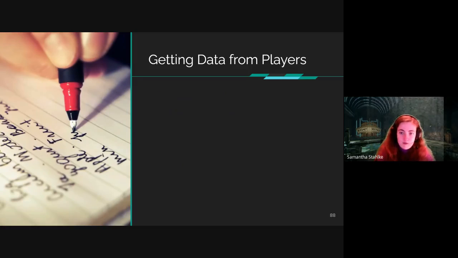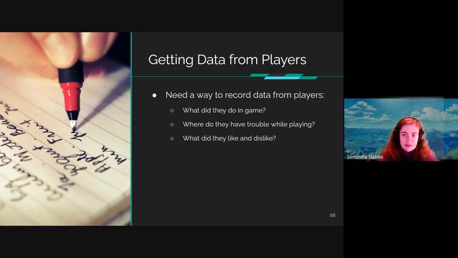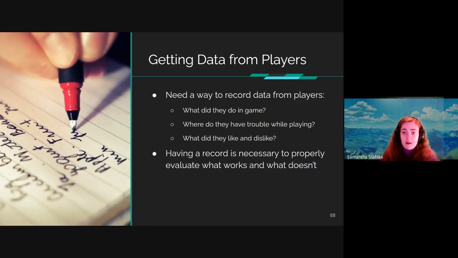So getting data from players, that one stage of testing that I said we'd get back to. You need a way to record data from players. What did they do in the game? Where do they have trouble while they're playing? How do you identify all of this? What did they like and dislike? This all relies on being able to collect data from those players about their gameplay. Having a record is necessary to figure out what's working and probably more importantly, what's not working with players' experience.